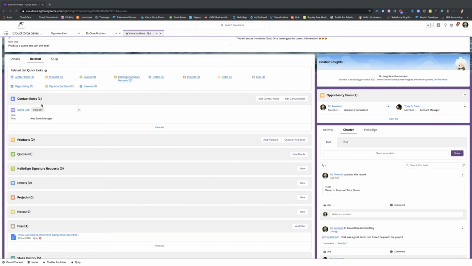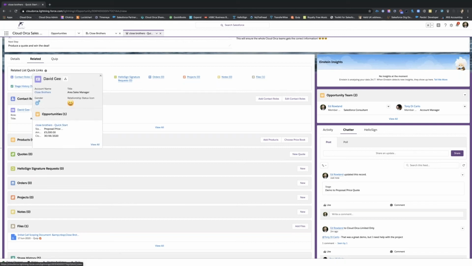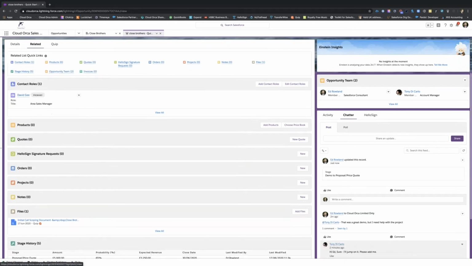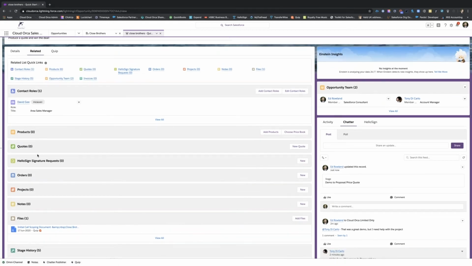So here you can see I didn't have to do anything. The lead that I converted here, they've been added in as the primary contact for that particular opportunity. Again, hover over them, see the details without really going anywhere. I can then go along and see products, quotes, orders, and projects, and you'll see all of this come to life in the next couple of seconds.